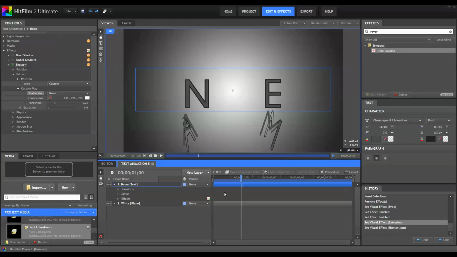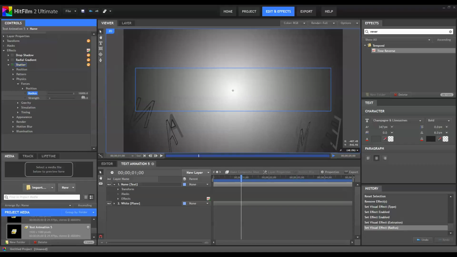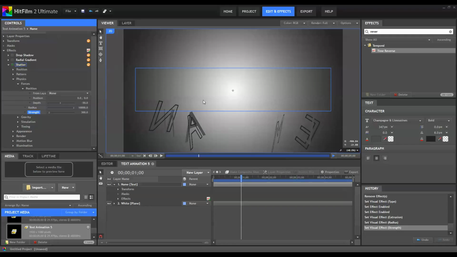And then under position, we're going to leave it how it is. And now we're going to go to physics and forces, and change the radius to 10,000 and the strength to about 300. And under position, we're going to change the depth from -50 to 0.